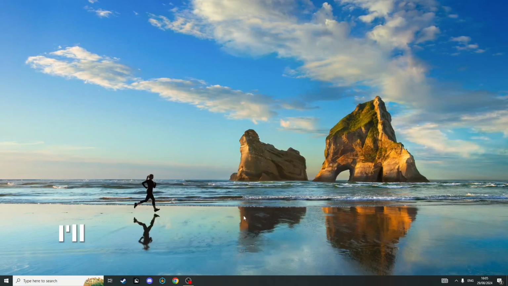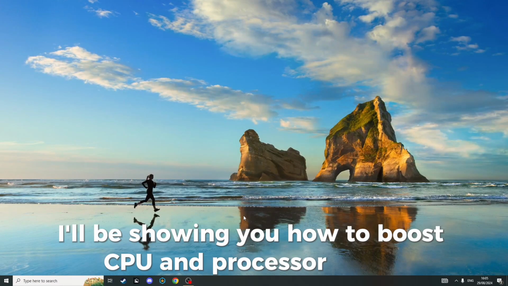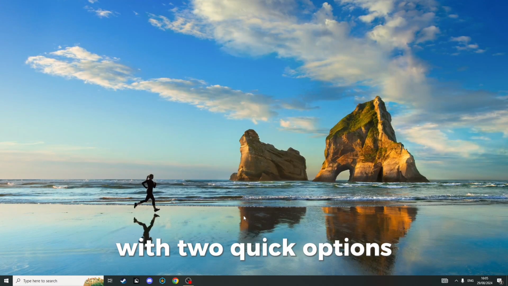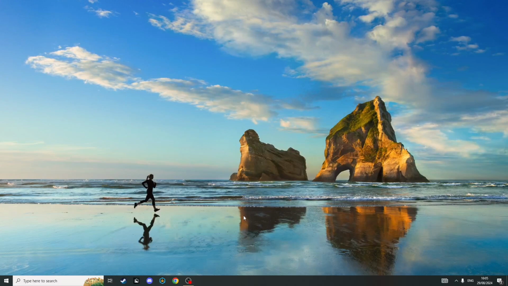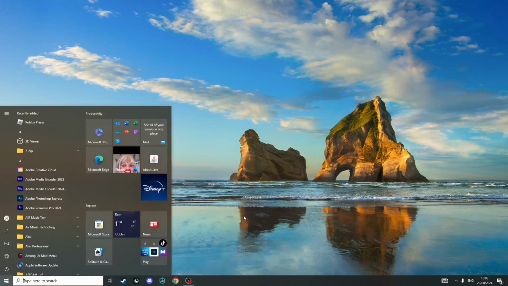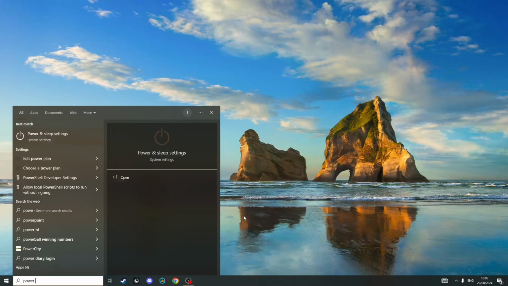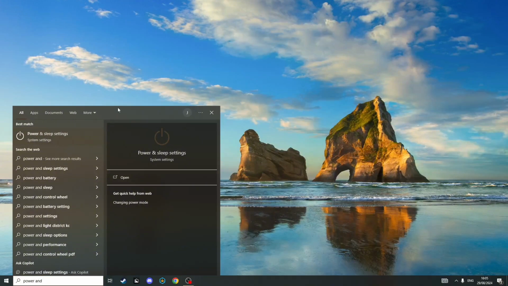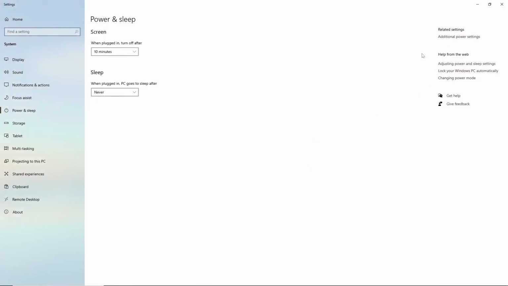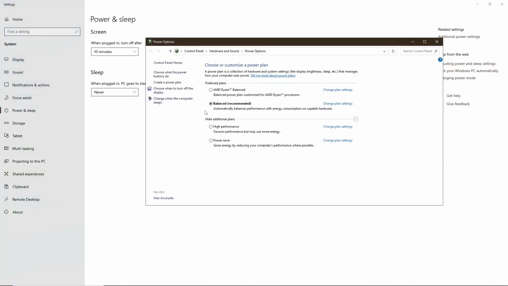Today in this video, I'll be showing you how to boost CPU and processor speed with two quick options. First thing we're going to do is click the Windows key and search in Power and Sleep Settings. Now what you're going to do is open up this and click Additional Power Settings up here. And make sure, sometimes this can be hidden, so click Show Additional Plans and click High Performance.